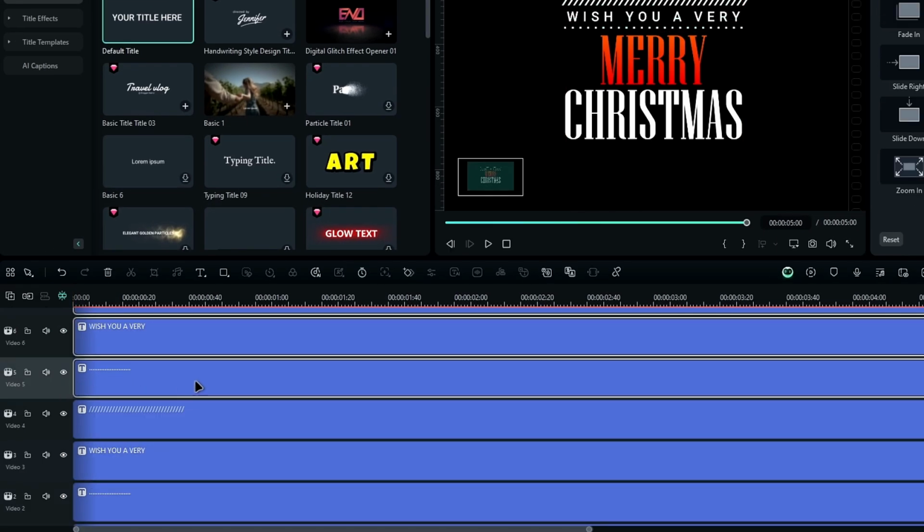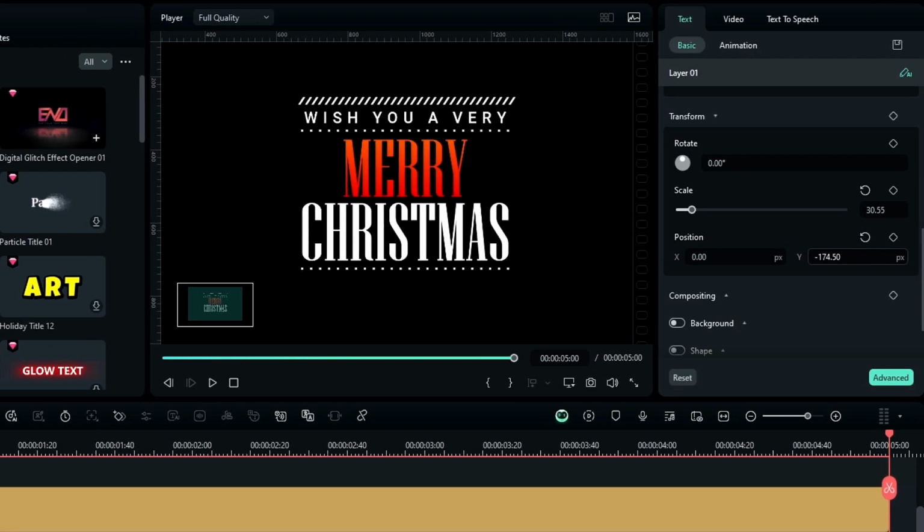So I simply take a duplicate of these layers. Then I adjust the position like this.